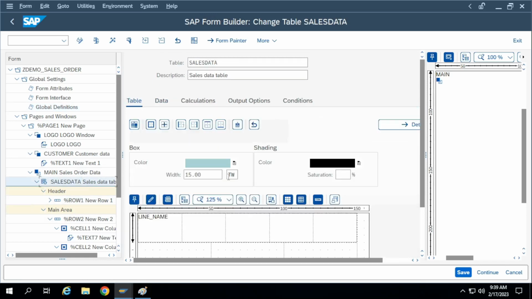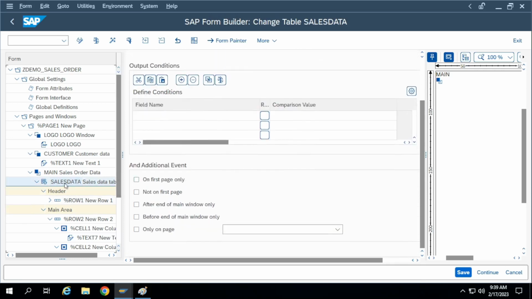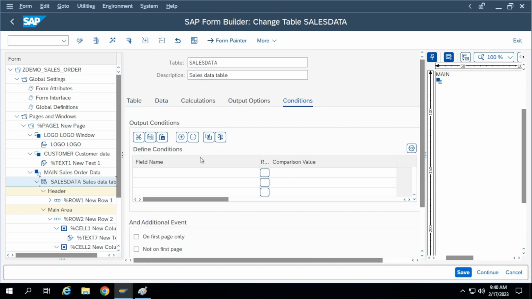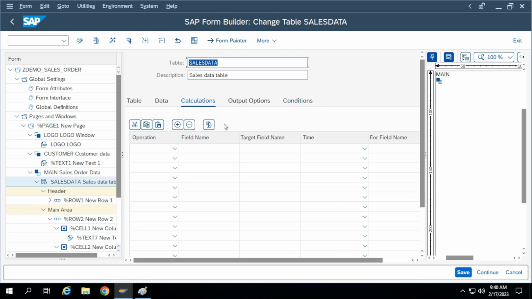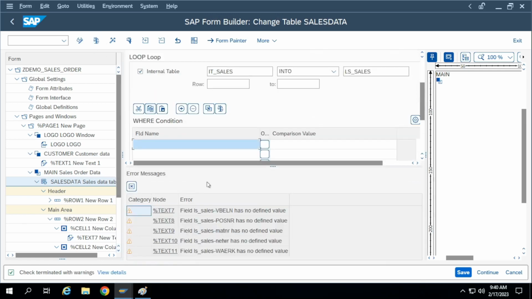Did I add any conditions accidentally? Table data conditions. I missed this by mistake. I've added this where condition. Remove this where condition. Check. These are all warnings. You can ignore these warnings.